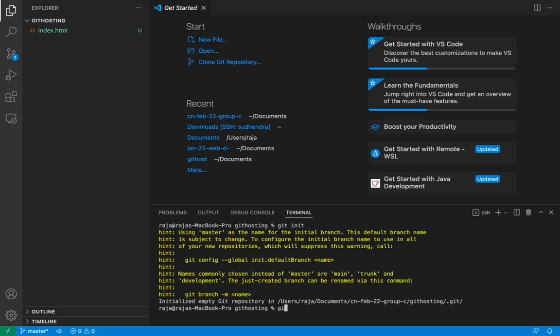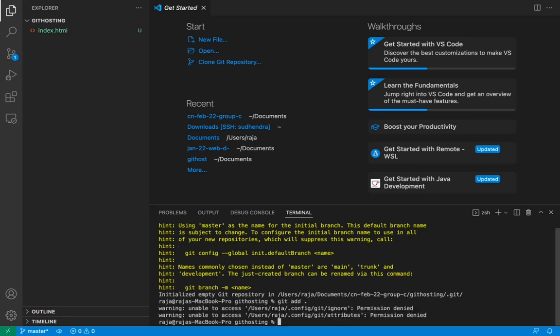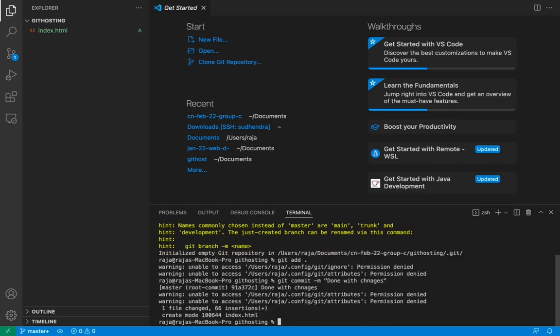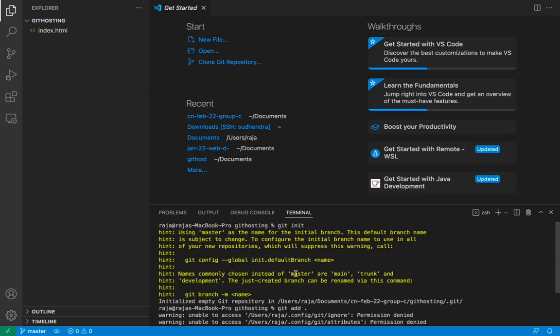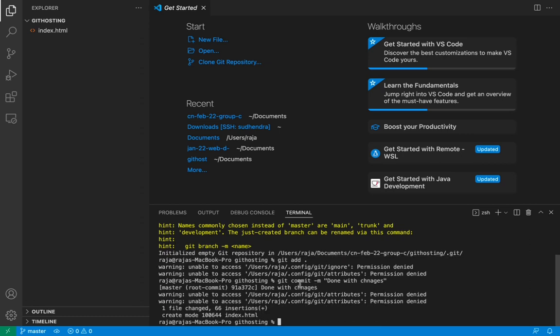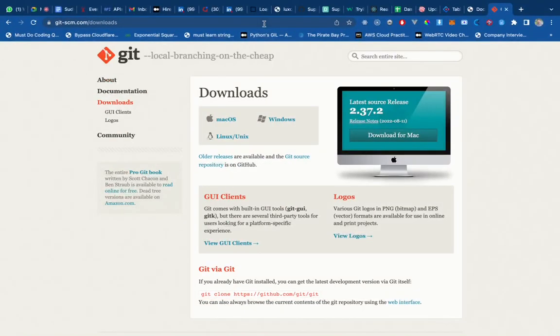Once we're done with this, we need to add the file to Git. This is a very important step. Finally, let's save this thing, so I will commit it. Commit means I'm making the commitment that I'm done with the changes. So once this is done: git init, git add dot, and git commit. These are the three commands we need to run in the folder. This is the only thing we need to do on our machine.